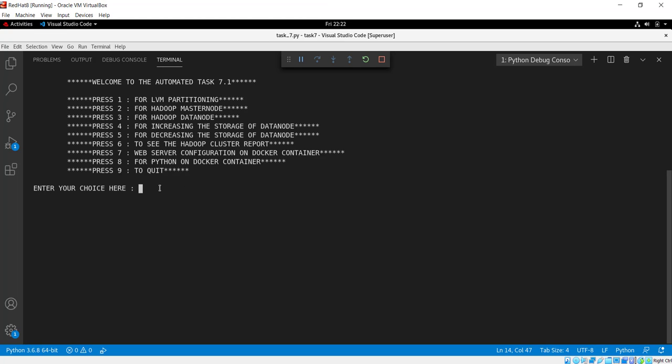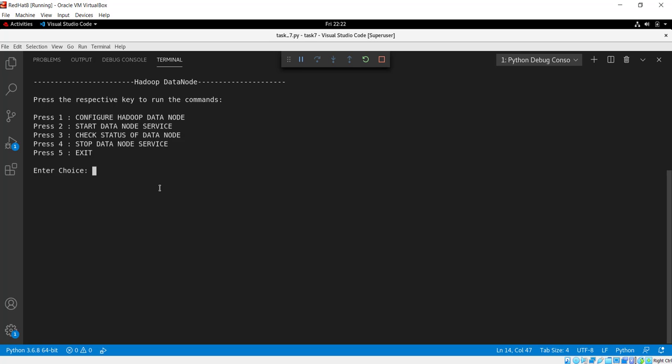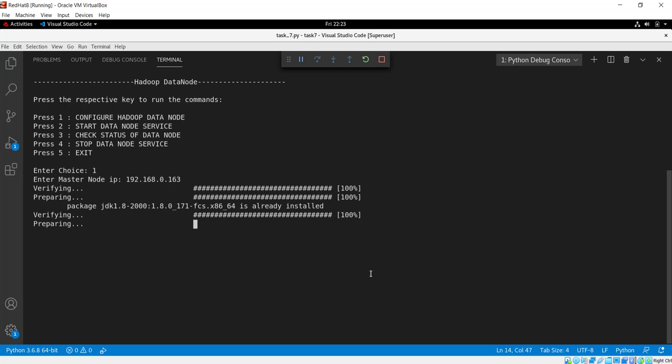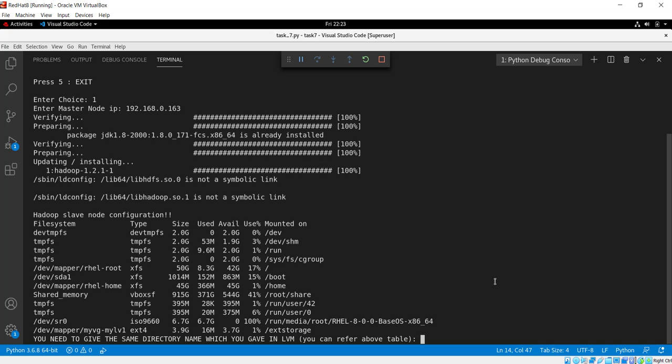So Raktim, please press option 3 so that we can see the functionalities of our data node. Okay, so by using option 1, we can configure our Hadoop data node. So Raktim, please press option 1. We need to enter the IP of our master, and this data node is actually running remotely on our local system. First of all, our softwares will get installed, that is Hadoop and JDK. Then the files, that is core-site.xml and hdfs-site.xml, will be configured on our local system.